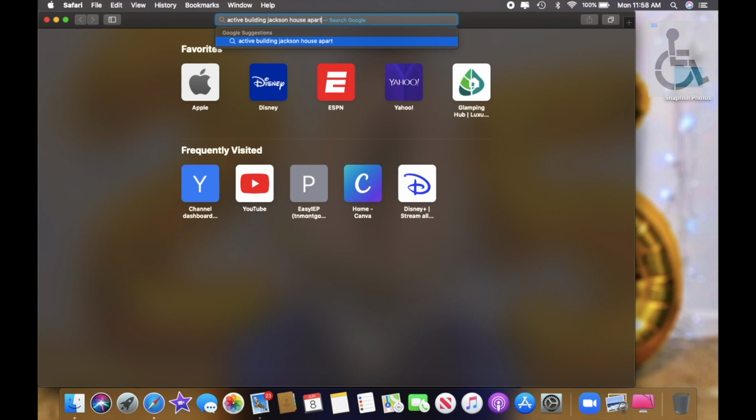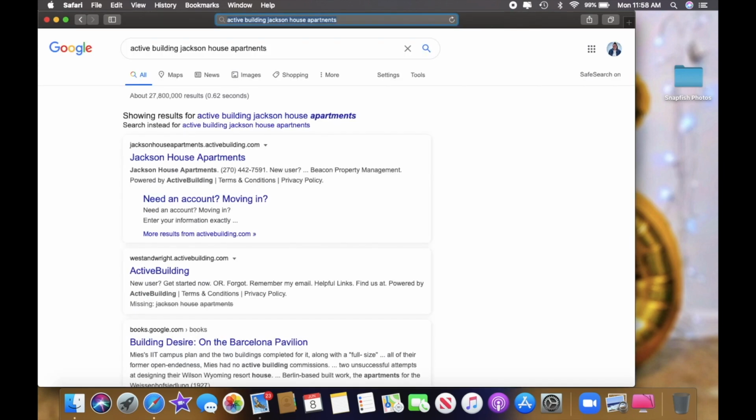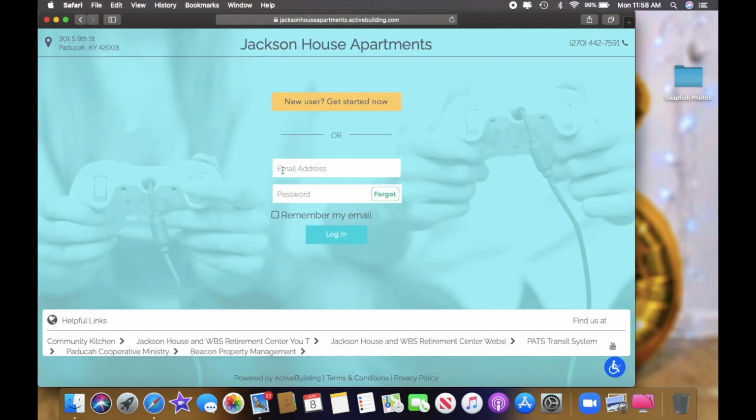Today, I'm going to talk to you guys about how to use your Active Building Portal account. To find the account, the easiest way is to type in Active Building and either Jackson House or W.B. Sanders into the search bar. The first option is usually the correct one on the Google screen.